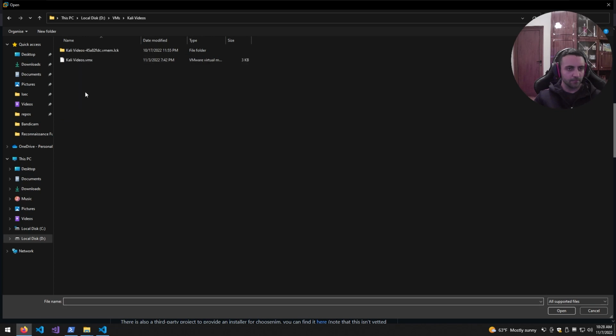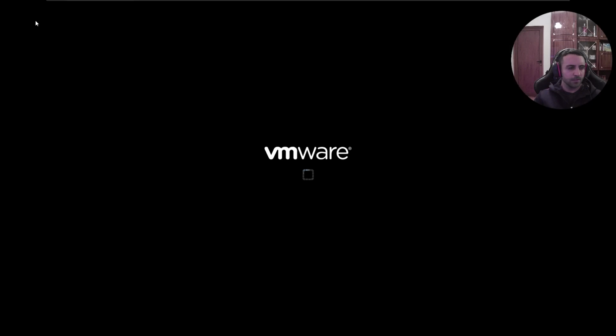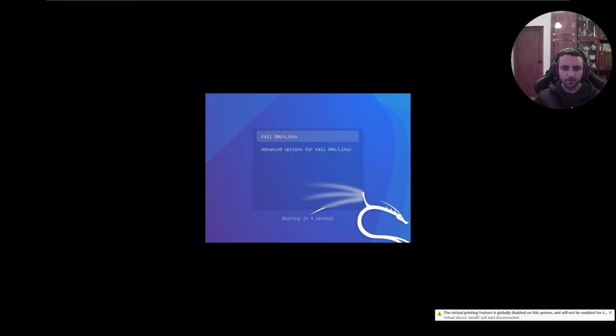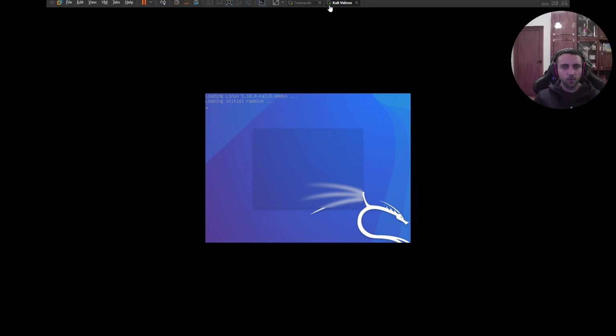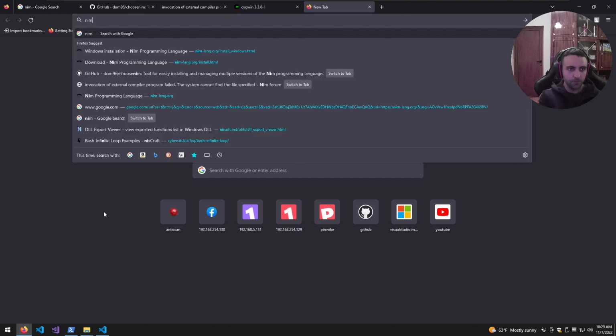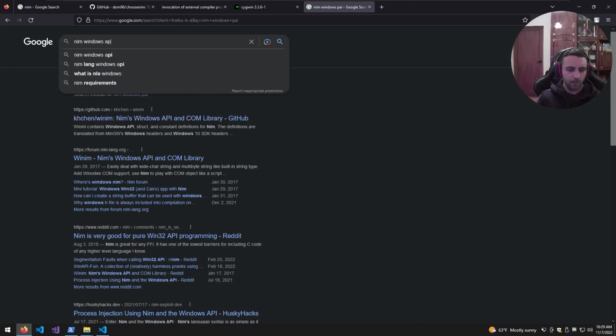But that's nice. So let's open up my Kali box. The first thing I want to see is if we can generate a shellcode for nim, because as you know, in MSFvenom we can specify format, like C, Python, C Sharp, and so on. So let's see if we can specify actually nim. The second thing I want to look at is how to invoke Windows APIs through nim. So nim Windows API.